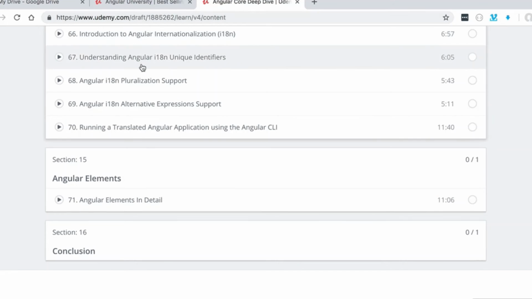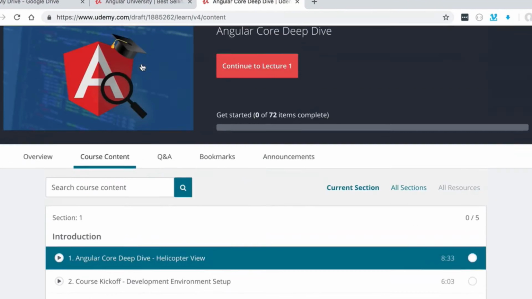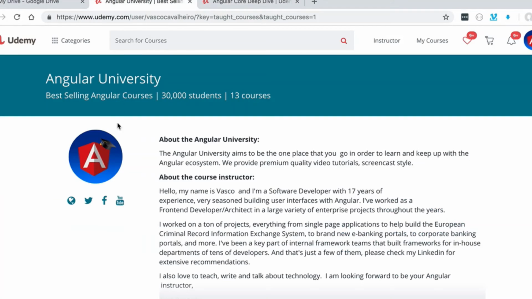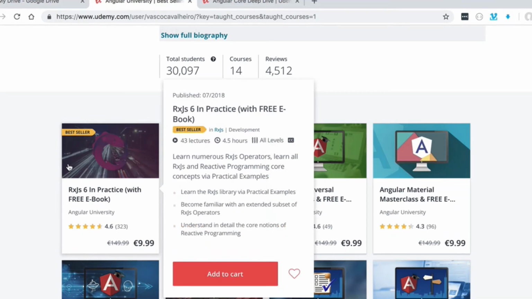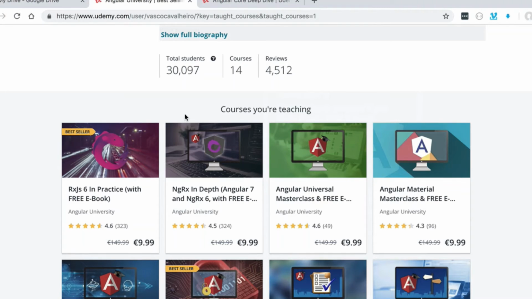So this is the best next step after taking the Angular for Beginners course, to take the Angular Core Deep Dive course. If you want to take it from there, then we have here several other courses in many other subtopics of the Angular ecosystem. One of our most popular courses is our RxJS in Practice course. Another very popular course is the NGRX course, and we have other courses for many other subtopics.